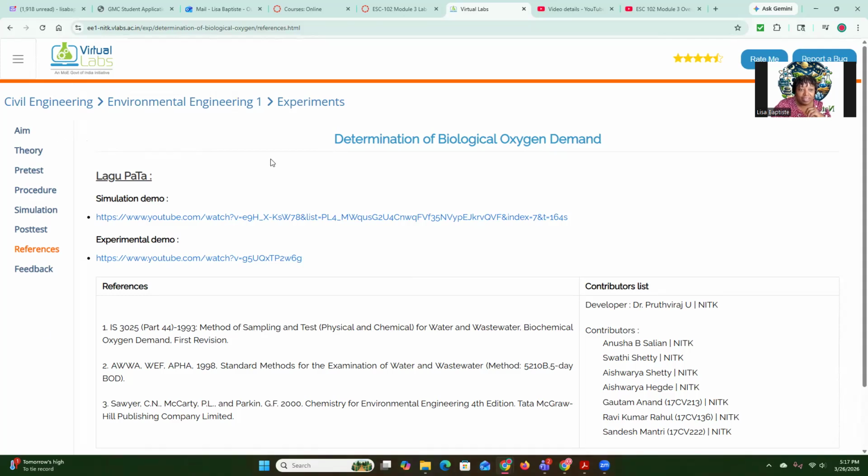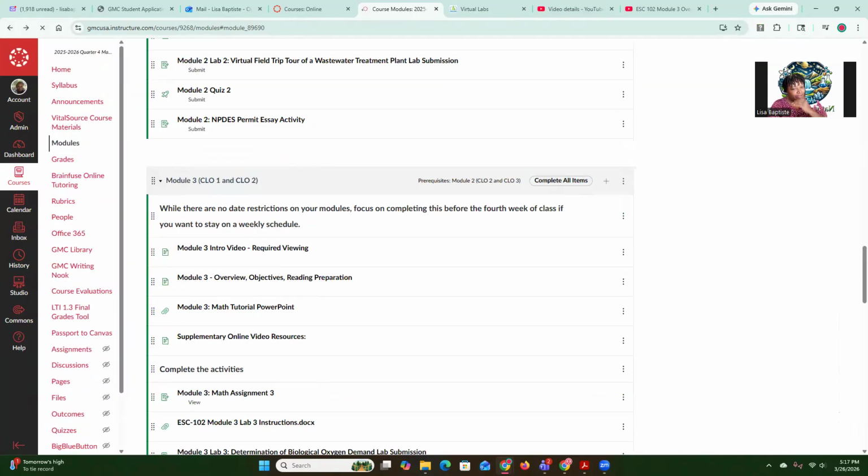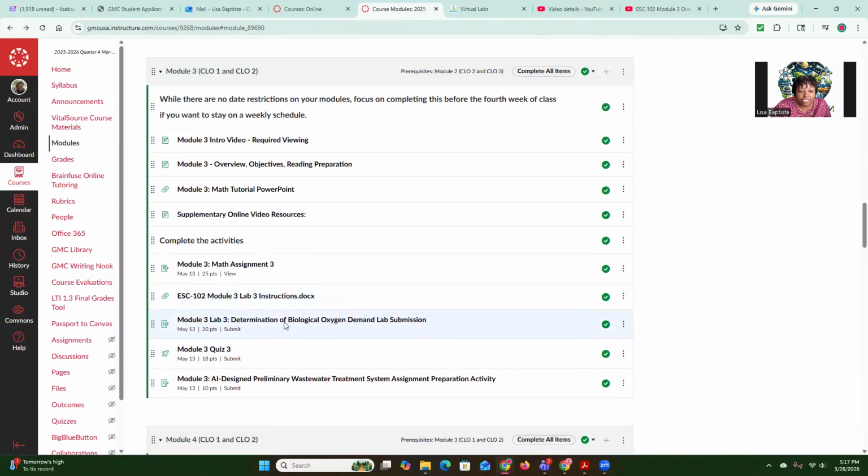All right. So that is your lab report for this particular module or your lab that you'll be doing. All right. Right here is the submission. This is your submission box. So this is where you're going to submit your lab report. Very important that you have all the parts for your lab report so that you get full credit.